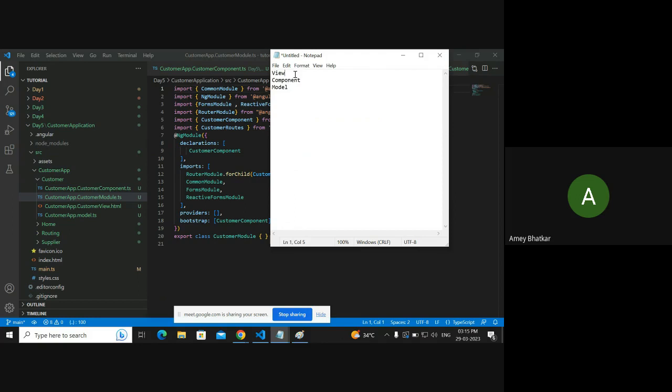Now what my question is, where we can do the validation? Should we do the validation logic within our view? Should we do the validation logic within our component? Should we do the validation logic within our model? And what is the reason of doing where we want it to do? Within our component, it should be. Exactly. So our logic should be within the component.